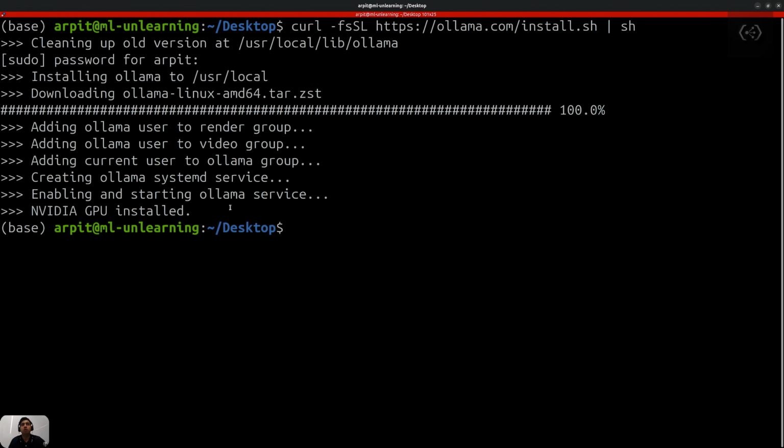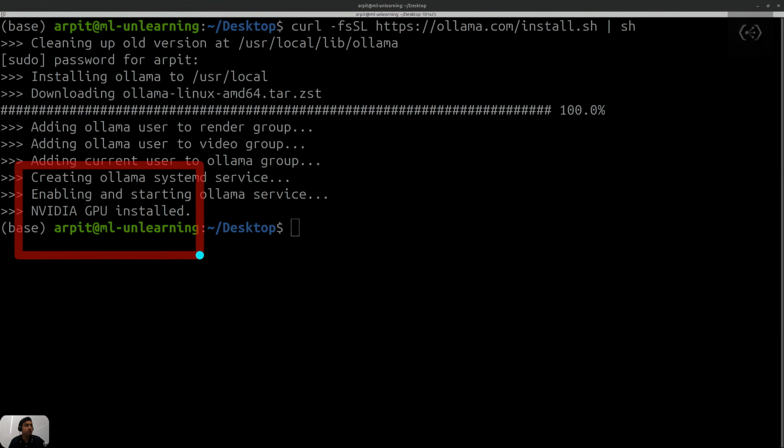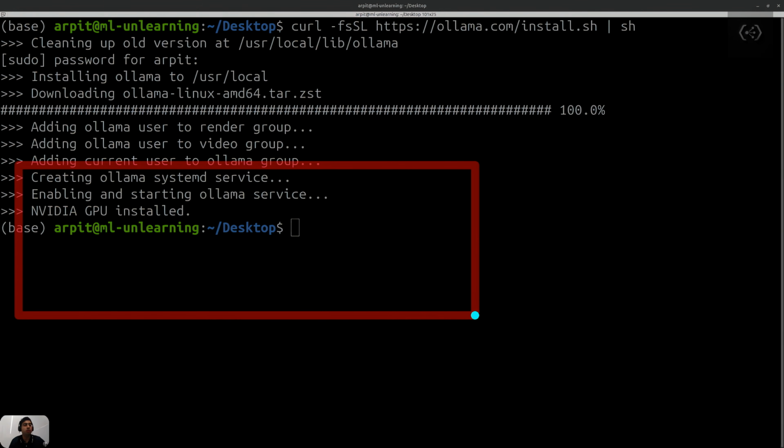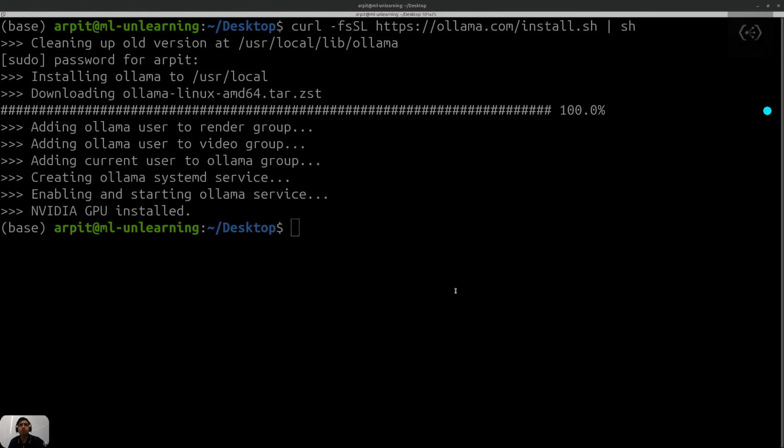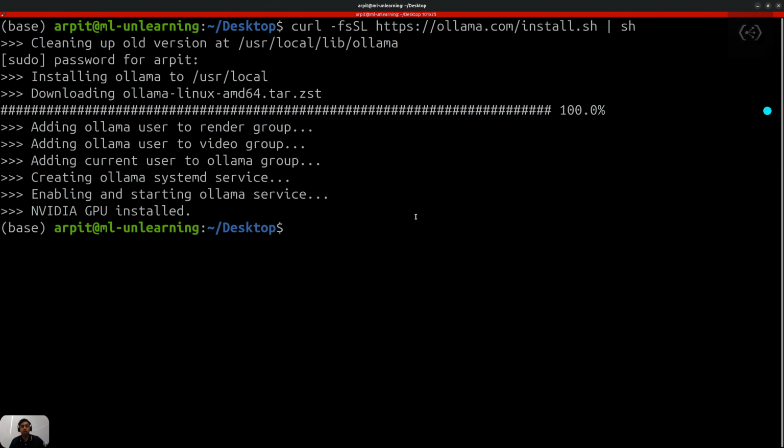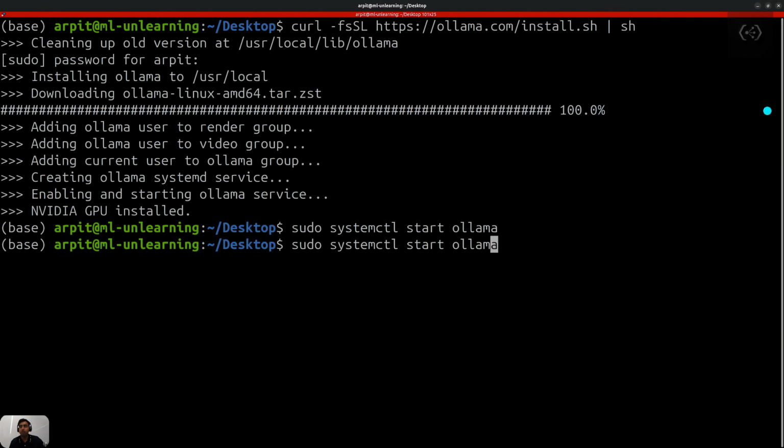Once it's installed, it would look like this. We also need to make sure, as we can see over here, that it shows our NVIDIA GPU is installed. That's important. Now let's check whether it's running or not. For that, we can write sudo systemctl start ollama. This would start the service. And then, instead of start, we can also write enable here.